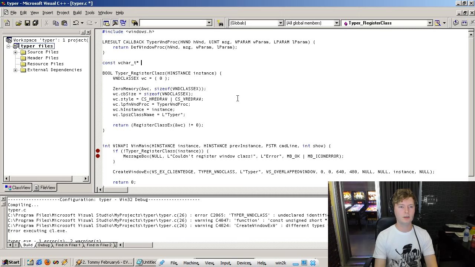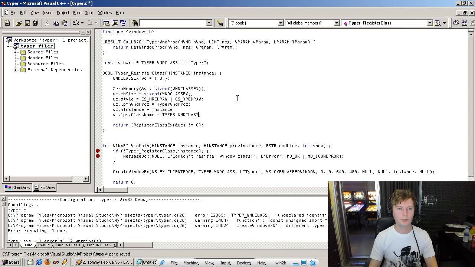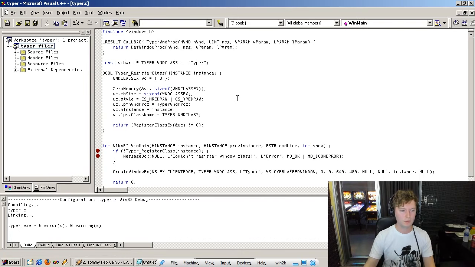Const w chart t typer win class equals typer. And we're going to replace this one here. So we can use the same symbol here in both places. All right. There we go.